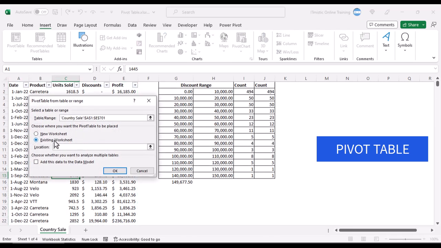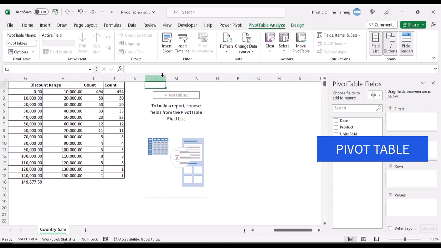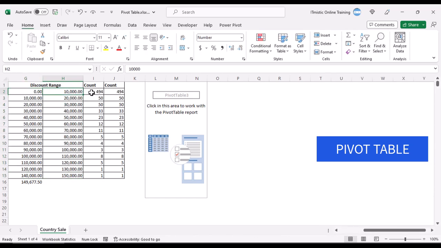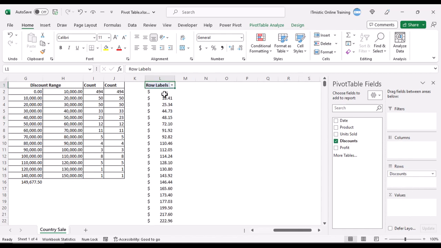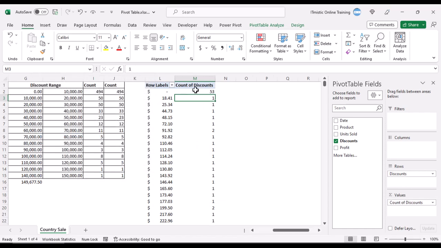I will use existing workbook and maybe insert the pivot table here just next to it. Let me scroll. Okay, so here in both the ranges we have discount, and here also we have discount, the count of discount column, right? So that's why here I need to drag discount to rows to get these values, and discount again to the values box. But instead of sum, here it is showing the sum, right? I want to show the count, so I'll change it to count. Click OK. Now we have the count of these values.